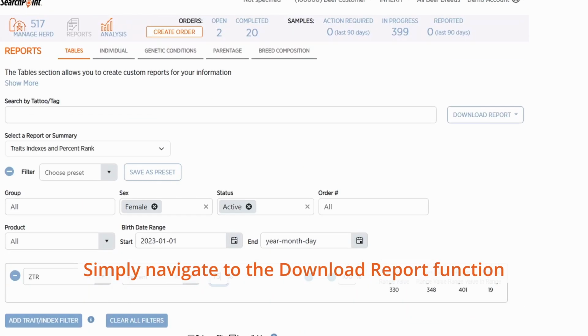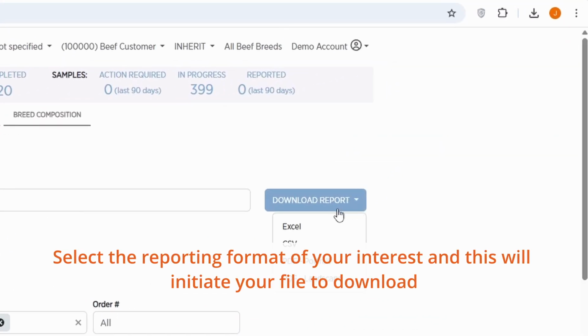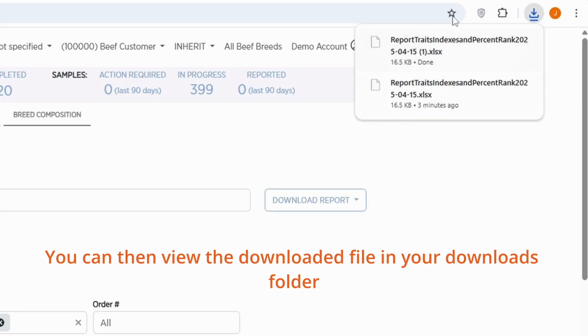Simply navigate to the Download Report function. Select the reporting format of your interest, and this will initiate your file to download. You can then view the downloaded file in your Downloads folder.